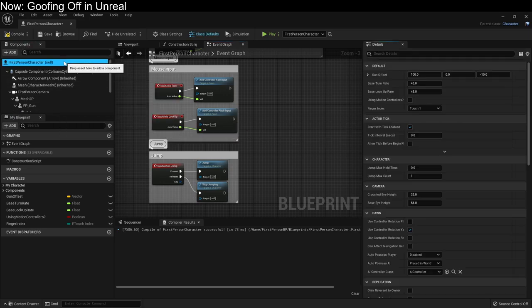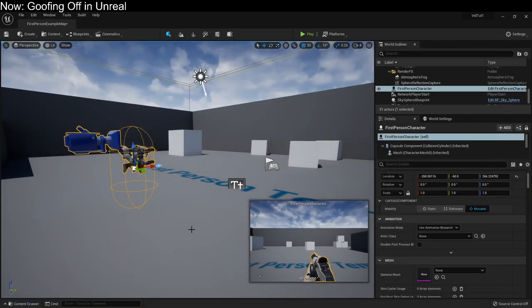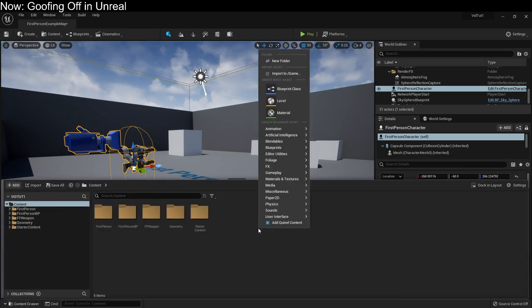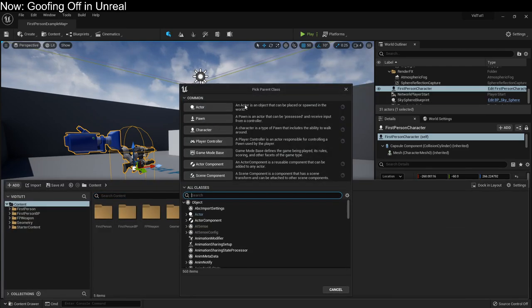This whole thing is an actor. And these graphs, these are on the actor. All of the variables here are on the actor. The functions are on the actor. The event dispatchers are on the actor. So what is an actor? Well, according to Unreal, an actor is an object that can be placed or spawned in the world, and it's a core class.